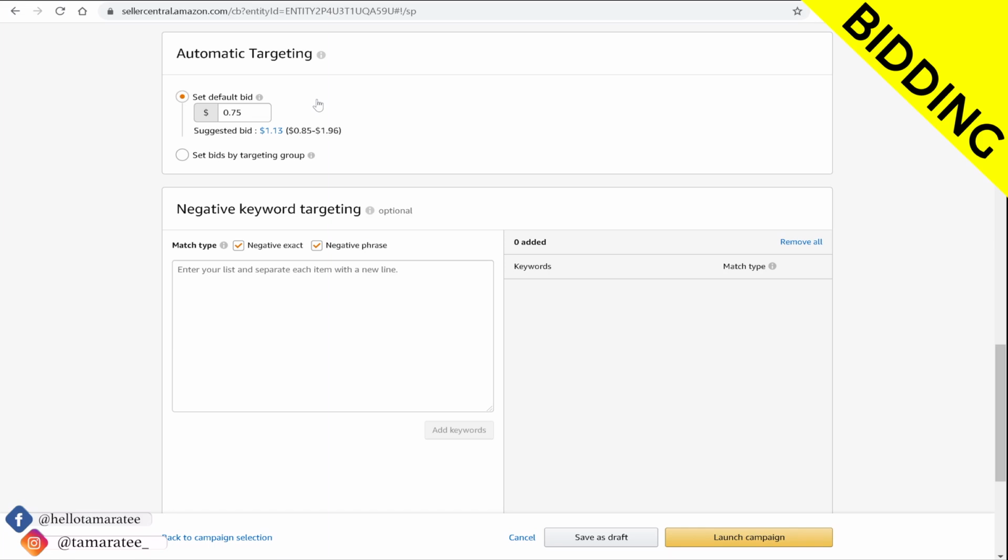I hope that makes sense, because obviously if you want to launch your product, you want to run a manual campaign as well. So 75 cents is good enough. You want to play with it later on. If you are not getting impressions or clicks, then maybe you want to up your default bid later. But starting at 75 cents is good.